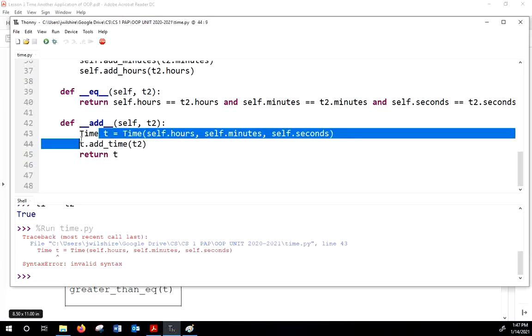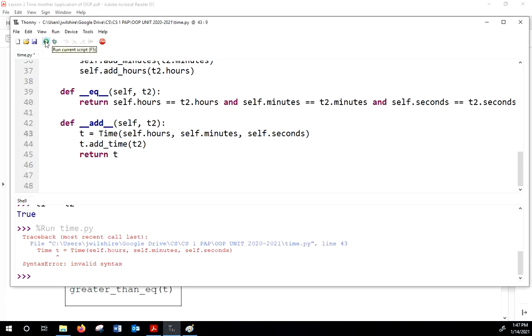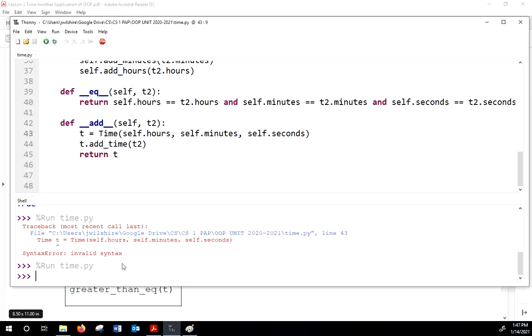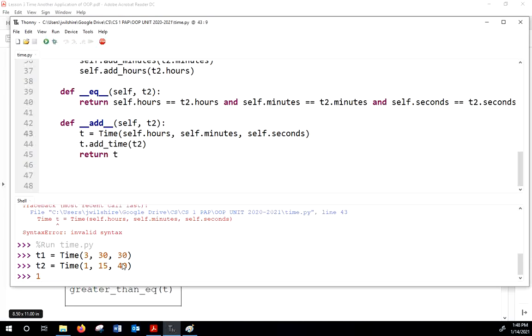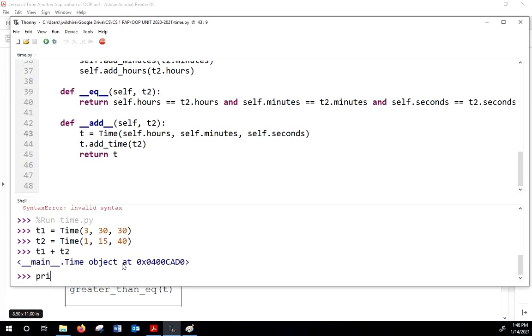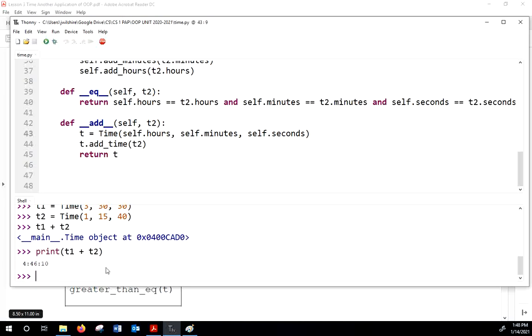Oh, why did I say time? I Java'd again. Dang it. Sorry. All right. So T1 equals time 3, 30, and 30 seconds. T2 equals time 1, 15, and 40 seconds. T1 plus T2 returns a time object. But I can print it. 4, 46, and 10 seconds. We've now made the plus operator be supported in our time class, which I just think is super cool that Python allows us to control the plus operator.